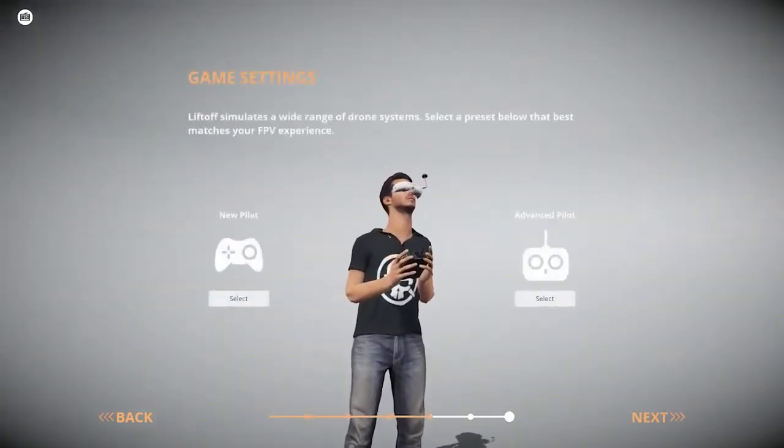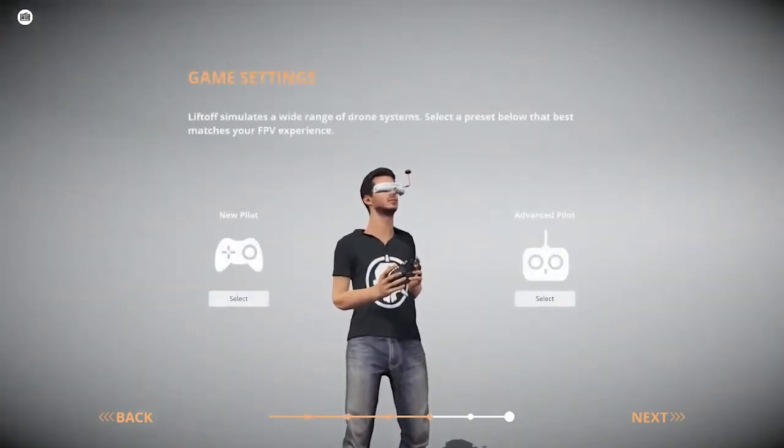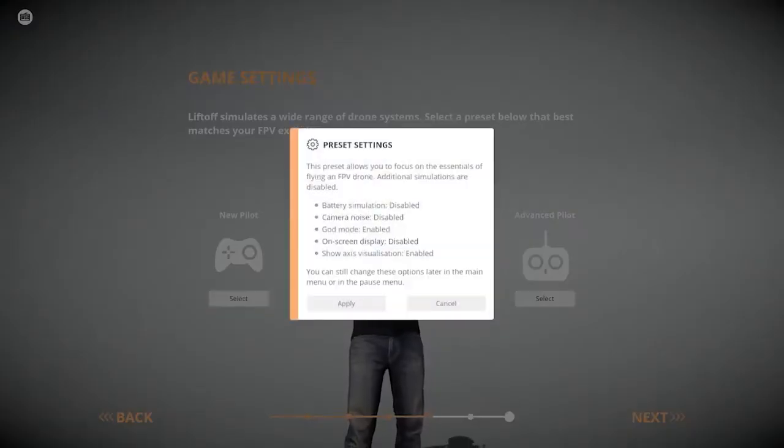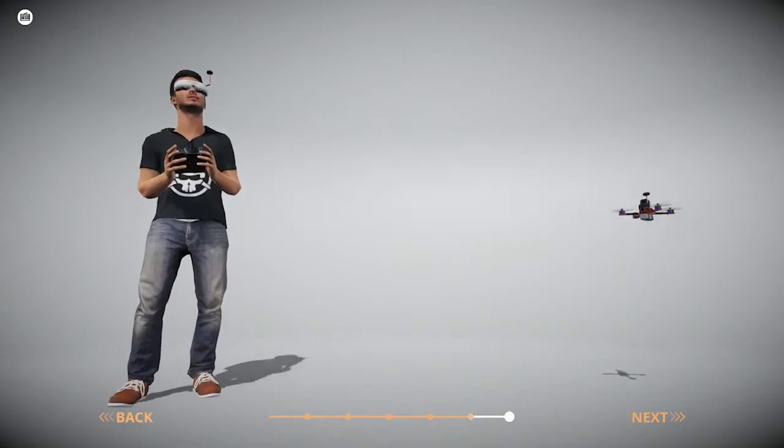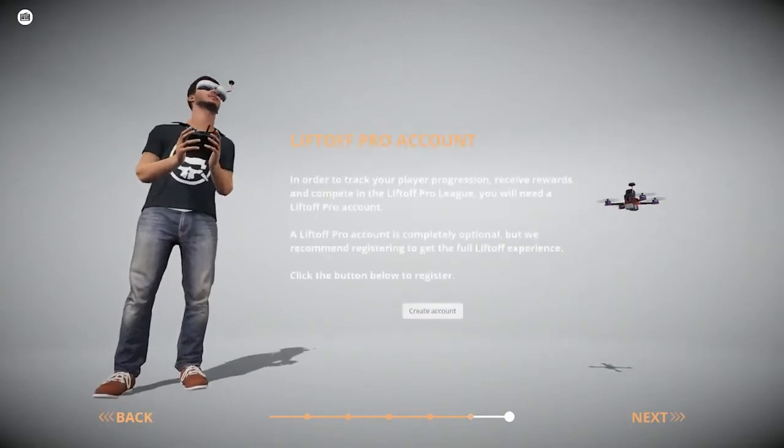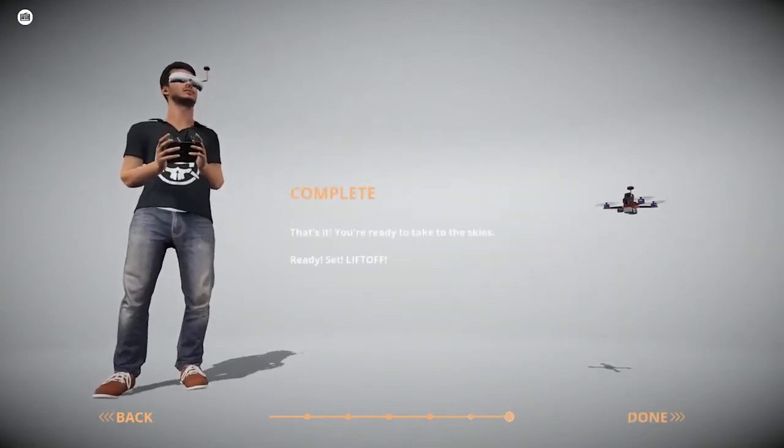Okay, so after that it's going to be some basic game settings. There's preset settings for new or advanced pilots. Since this is a tutorial for beginners, let's go ahead and choose new pilot. And then this last tab is asking you if you'd like to create a Liftoff Pro account. You can skip this for now. I think this is just to track progress and record all your stats, but it's not necessary for this video, so we can go ahead and skip that for now.